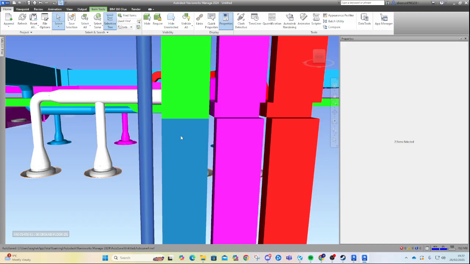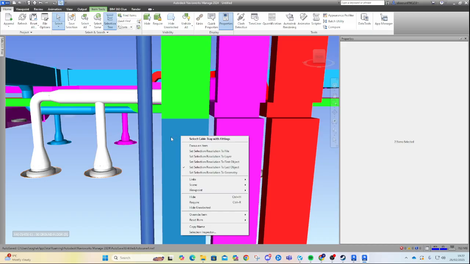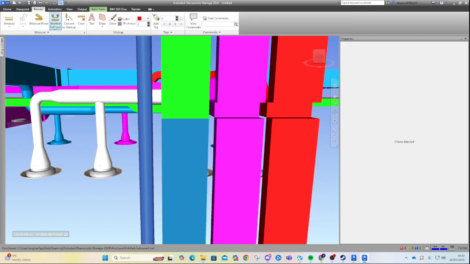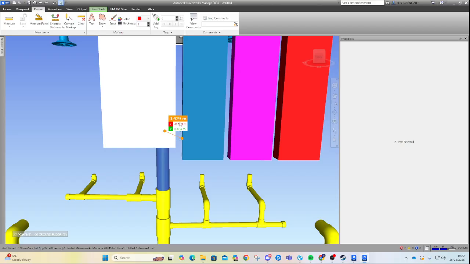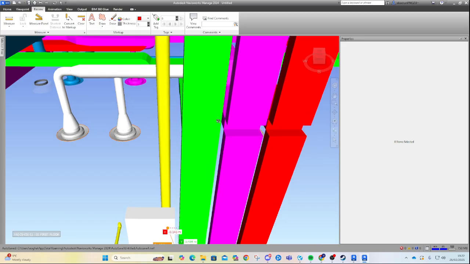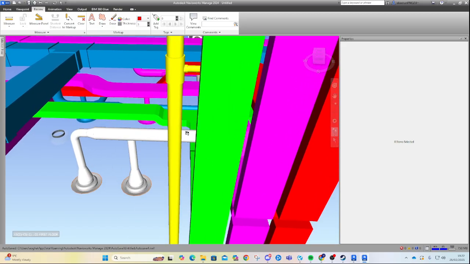So if we move everything across, now if I measure here and here, you actually have an option of shortest distance. You know that? So if you have here, review, and you see this shortest distance, it tells you the shortest distance is 42 mil. Okay, that's the shortest distance.